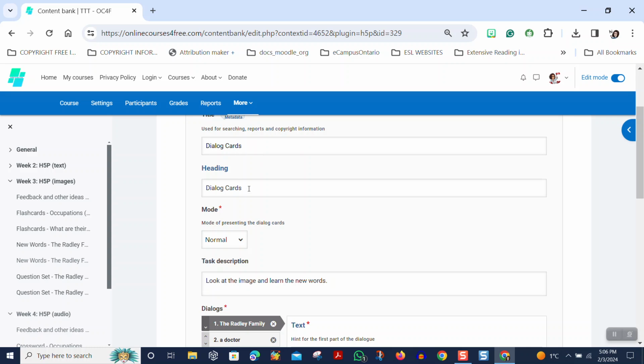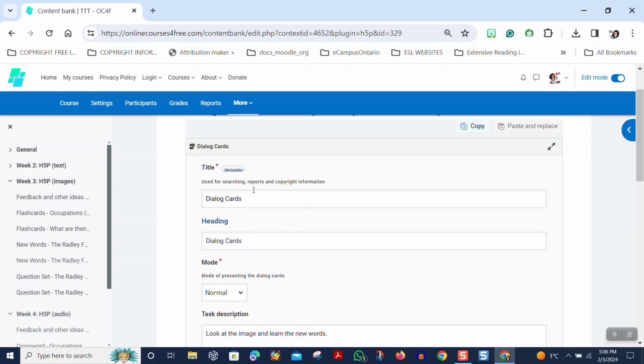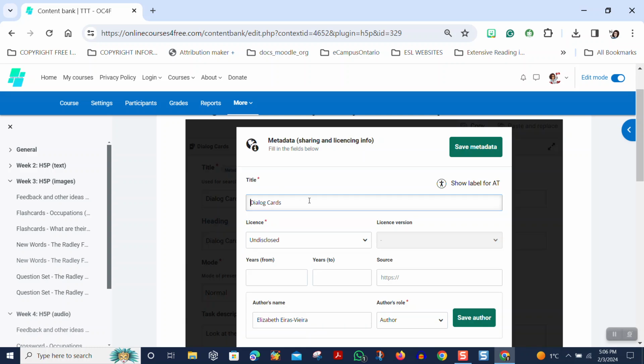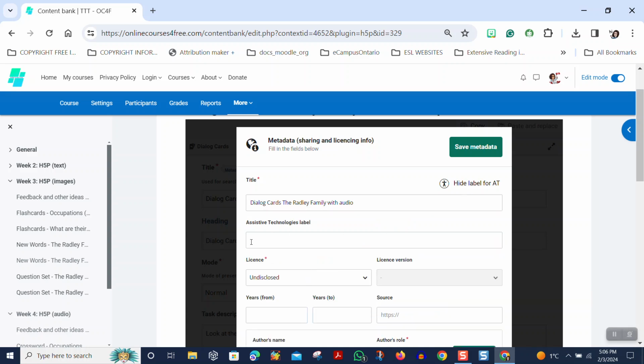So here I have dialogue cards. I have a heading called dialogue cards, but the heading goes at the top of the thing. So this title here where it says metadata, this is by you. So I'm going to call it dialogue cards, the Radley family, with audio. And I wanted to show this label because this is what attributes this H5P activity to me. And I'm going to fill in the rest.